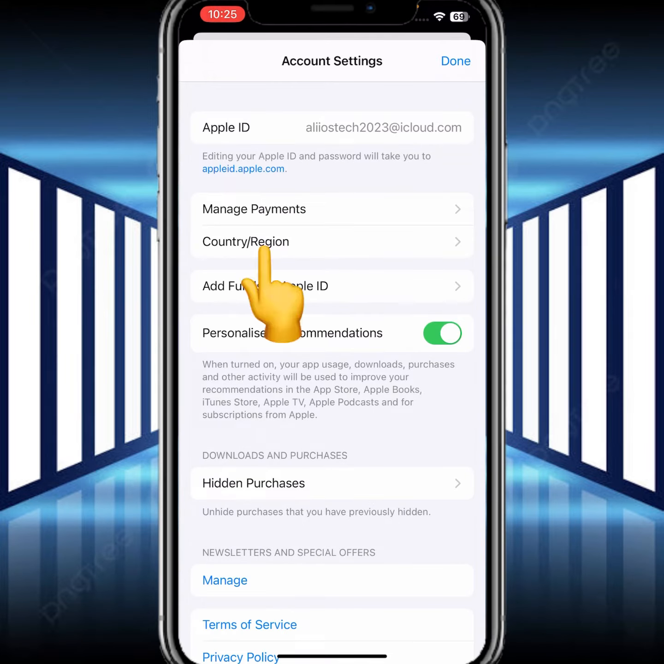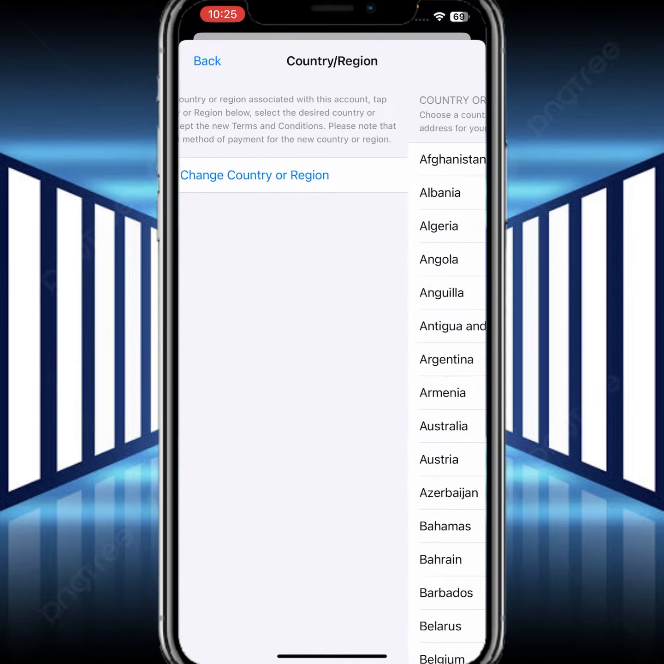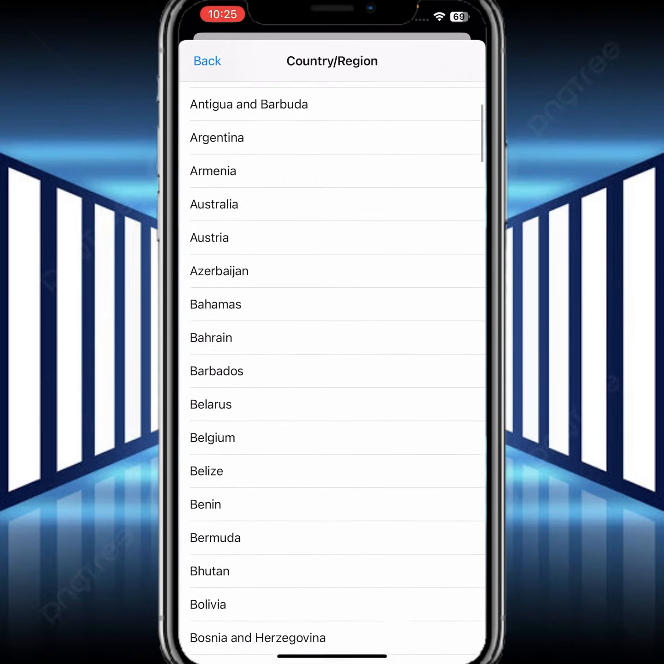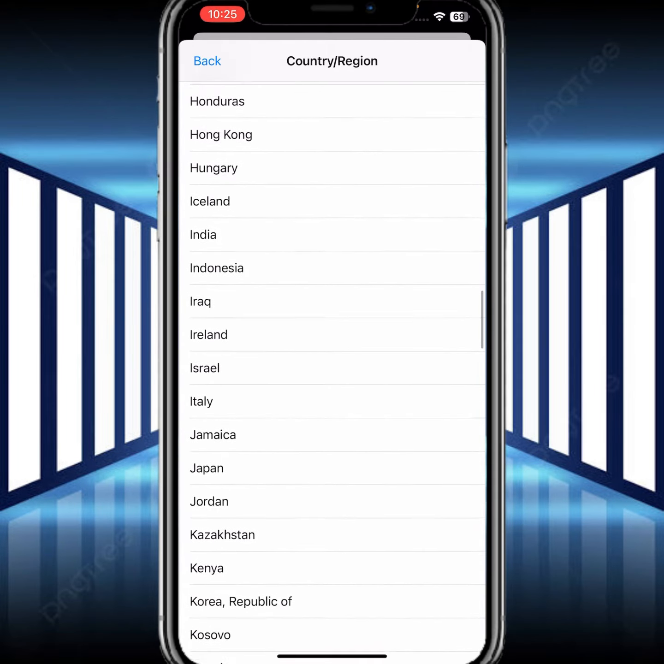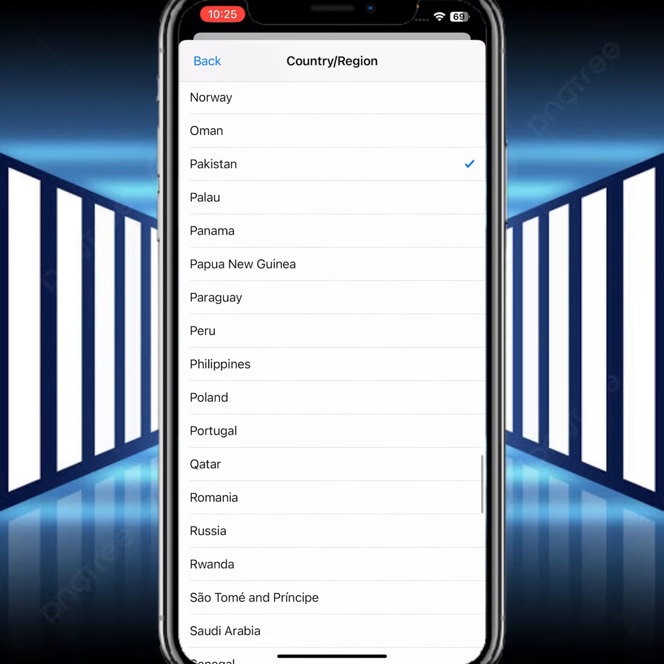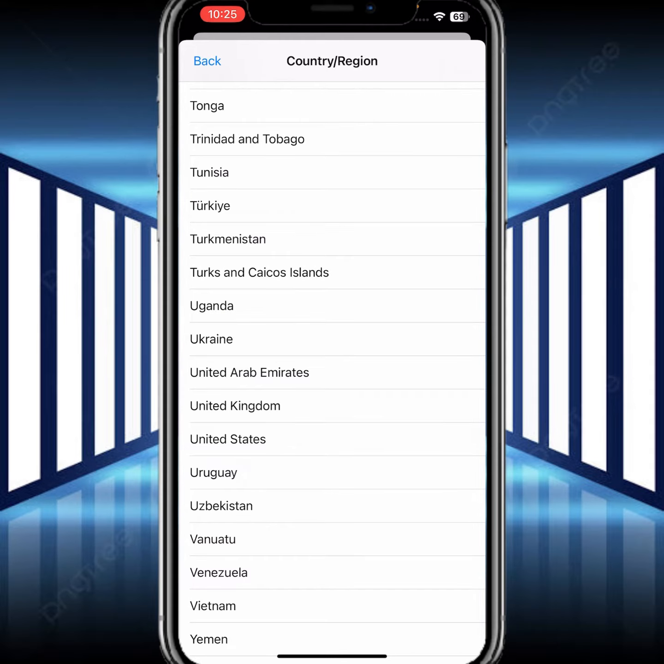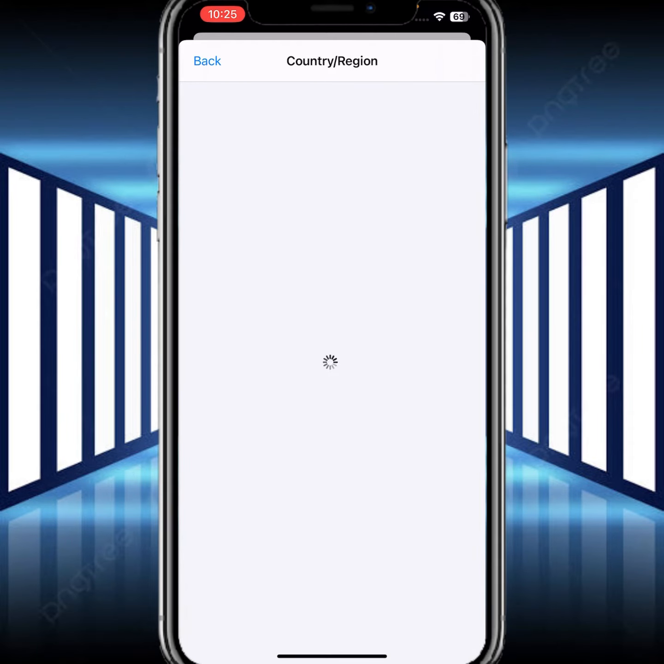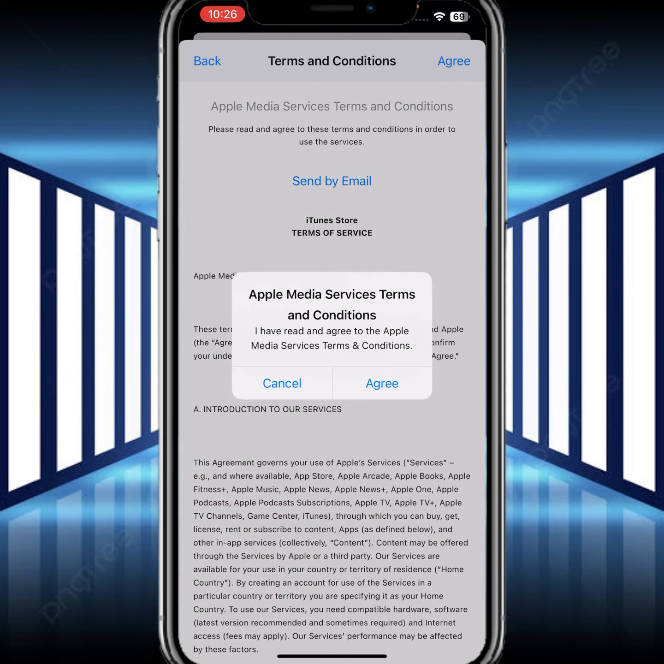And from here you tap on country region, tap on again change country or region and select your country. Scroll down and select your country, like United States. Tap on this. From here read terms and conditions carefully and tap on agree. Tap on again agree.